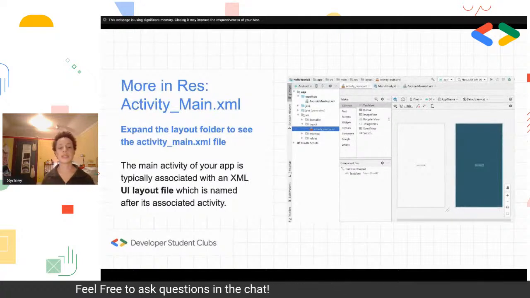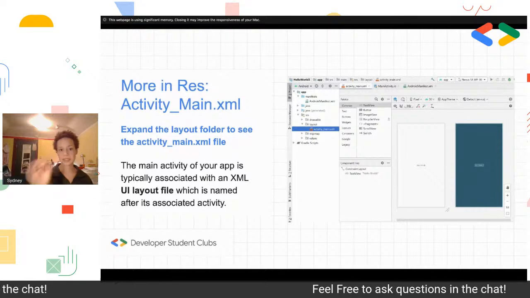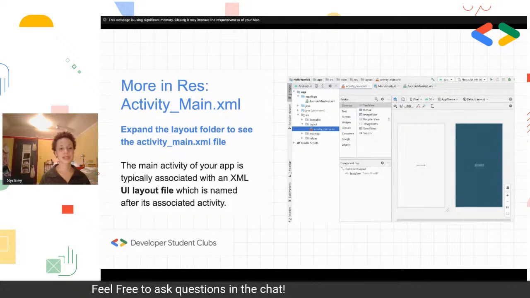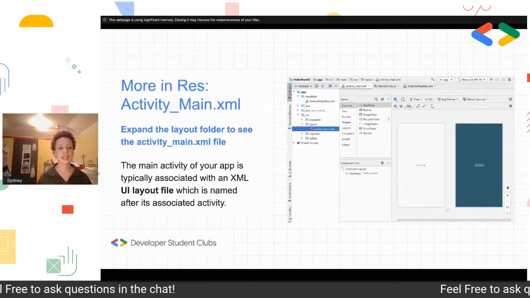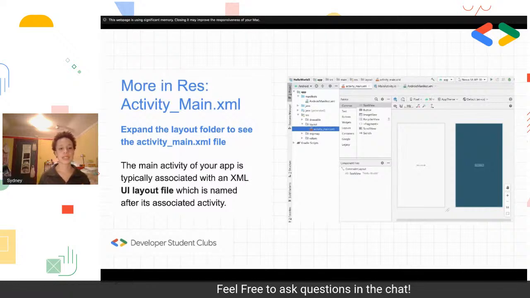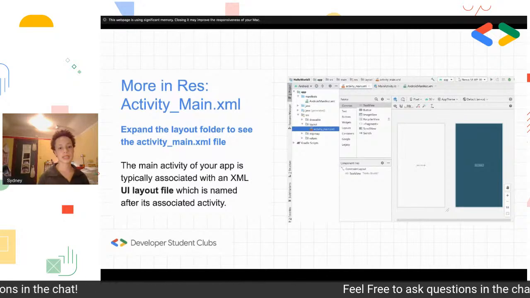About the activity main XML file, if you expand the layout folder in the res folder, you'll see the activity main XML file. This is basically the main activity of your app, which is associated with a UI layout file named after its associated activity. So when you build an app later on in this workshop, you're going to be using this.